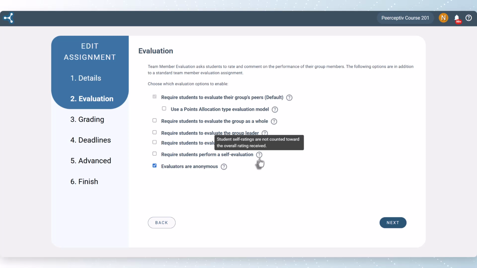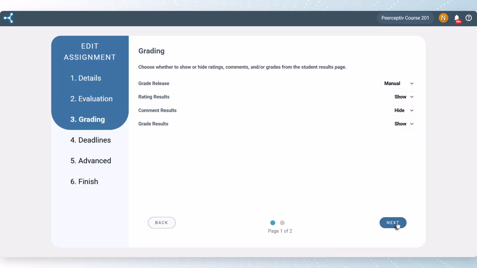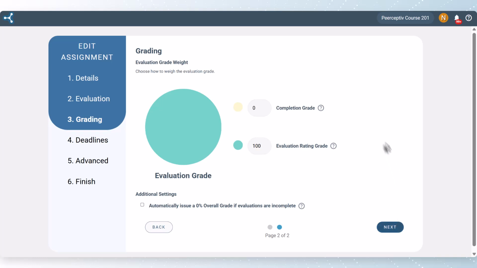We recommend keeping evaluators are anonymous checked unless you want students to know which team member made each comment and rating. Click Next to proceed to the grading settings. The overall grade can be based on a completion grade, meaning completion of the required evaluations, the evaluation rating grade, which is the average ratings received by peers, or a combination of the completion grade and the evaluation rating grade.